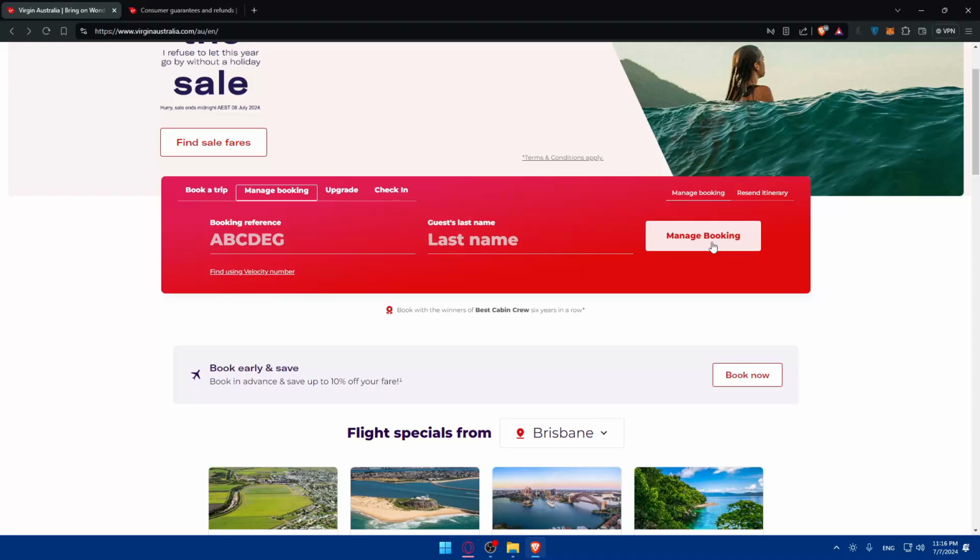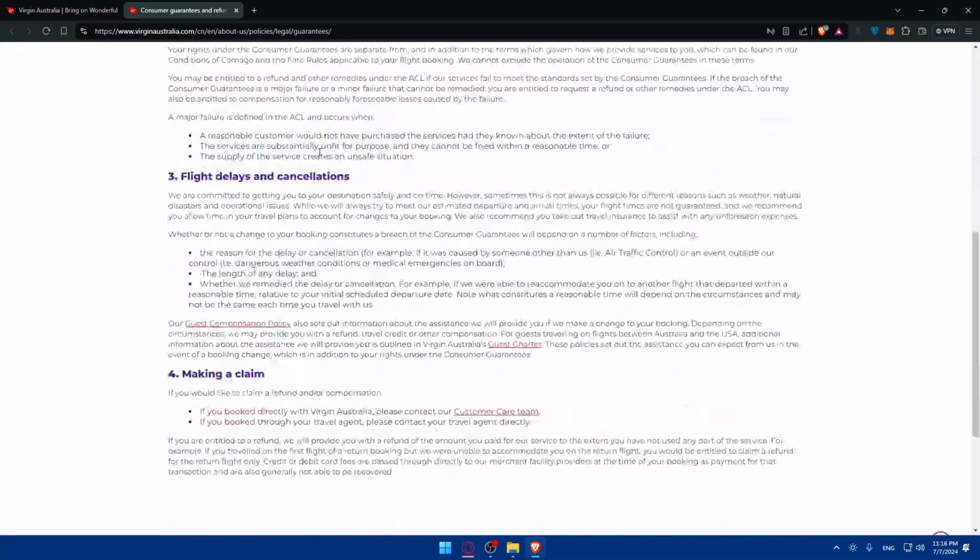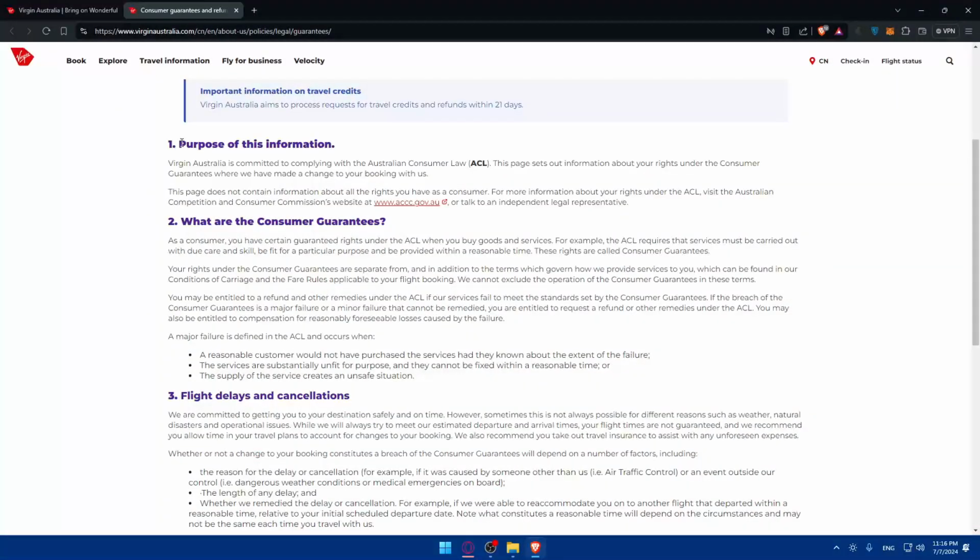Other than that, if you want to see if you're eligible or not, we'll need to go and check the refund policy. As you can see, a lot of things to read. So, purpose of this information: Virgin Australia is committed to complying with the Australian Consumer Law. This page sets out information about your rights and the customer guarantees where we have made changes to your booking with us. This page does not contain information about the rights that you have as a customer. For more information about your rights under the ACL, visit the Australian Competition and Consumer Commission website, or talk to an independent legal representative.